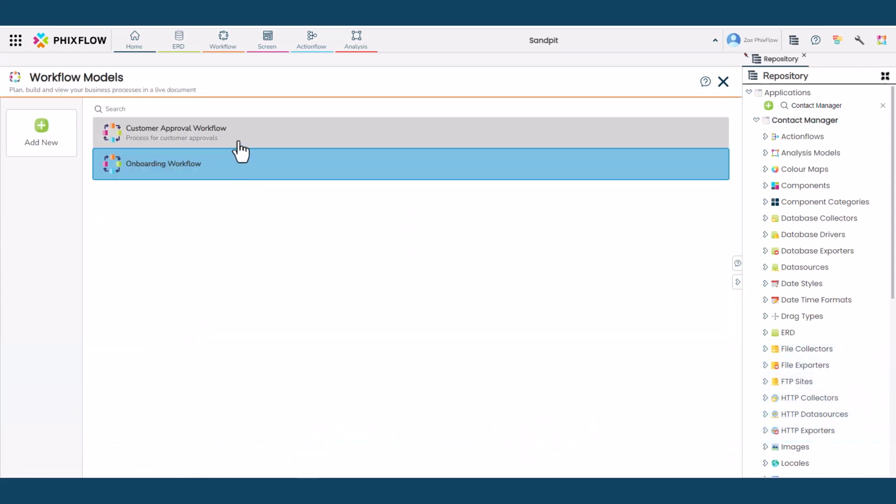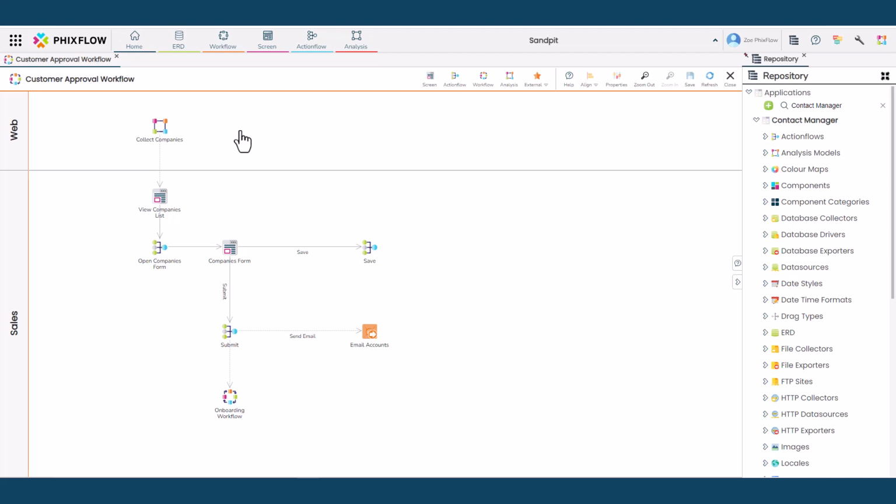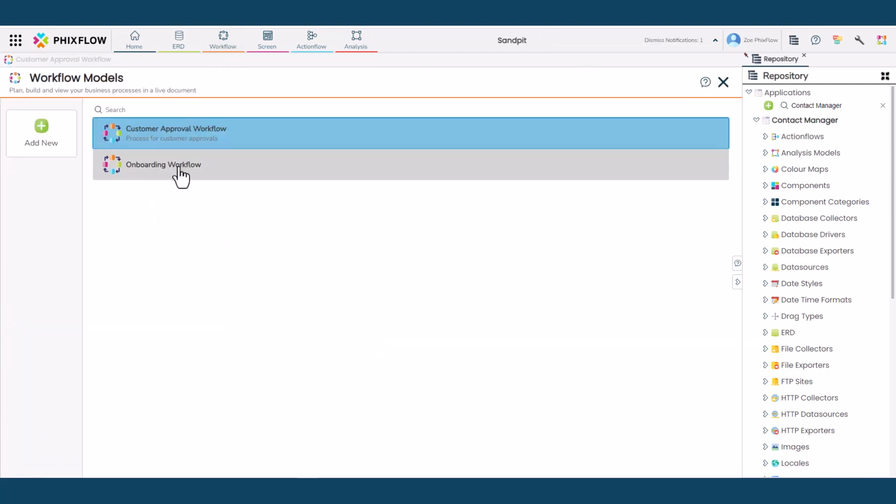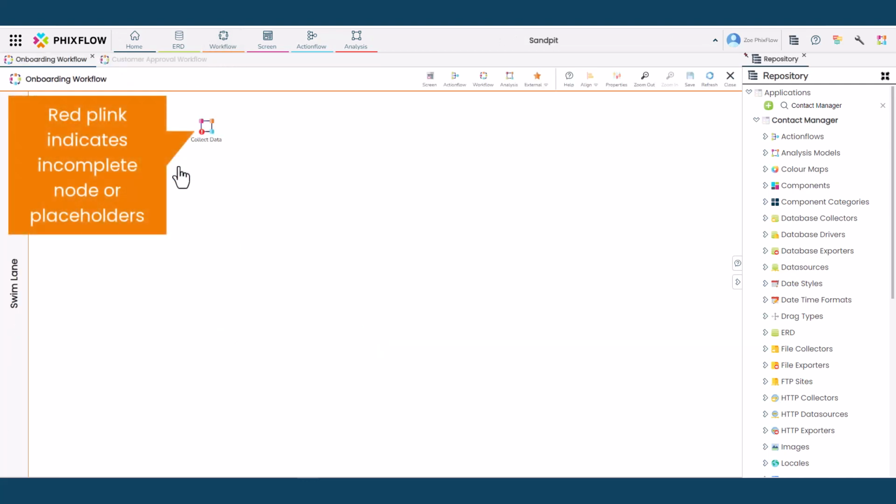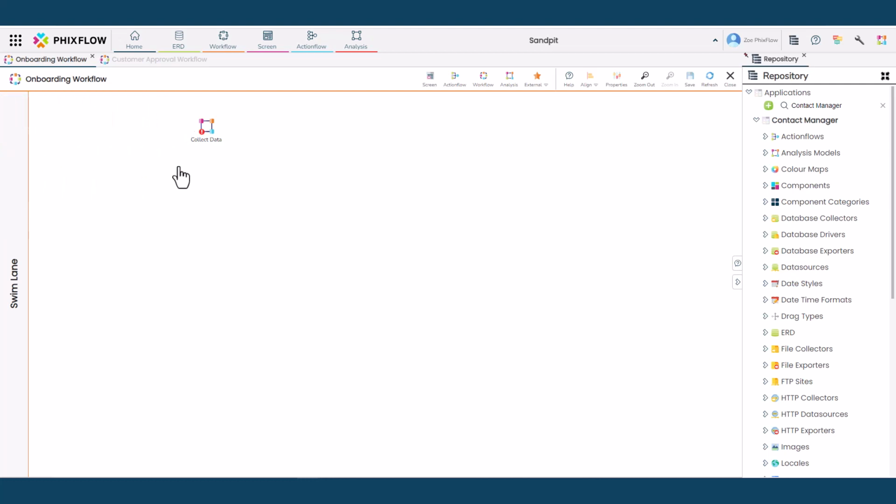PhixFlow workflows model the steps of a business process from end to end, showing the actual components of your application that perform each activity. They visually depict a detailed sequence of activities and information flows needed to complete your business process. Workflows are made up of nodes, which represent items that either exist in your application or are placeholders for future items. Placeholders allow you to create workflows without having all of the items available at the time of creation, and they act as a design document for anyone creating your application to follow.